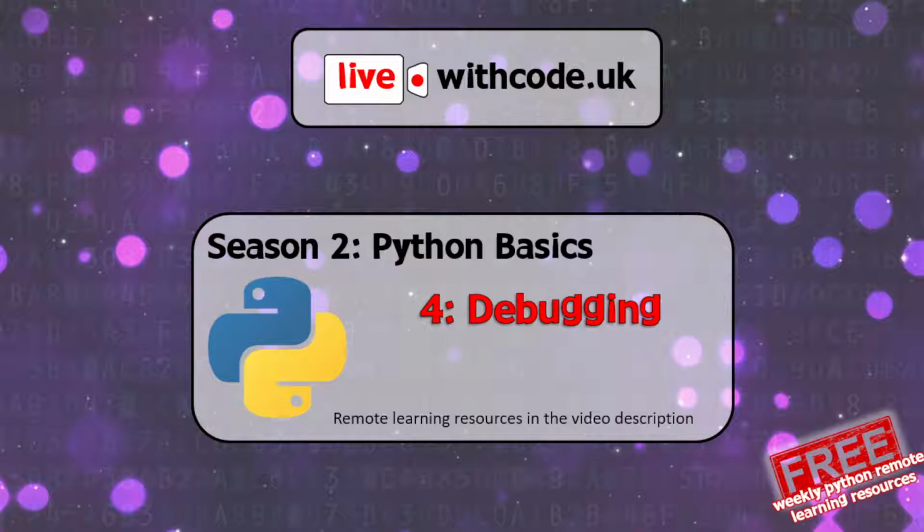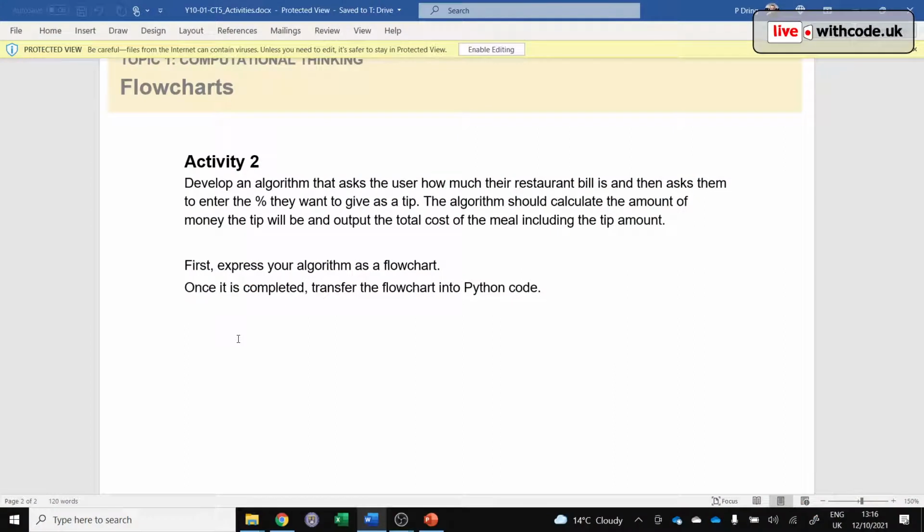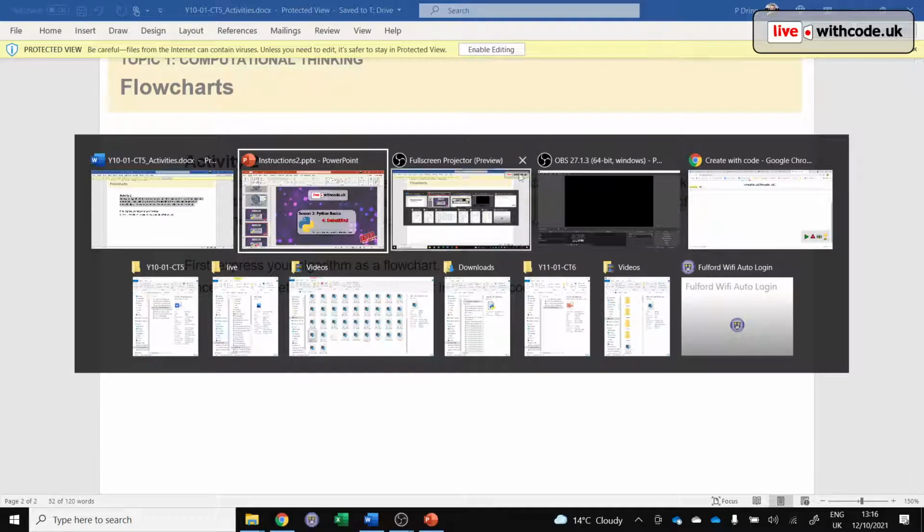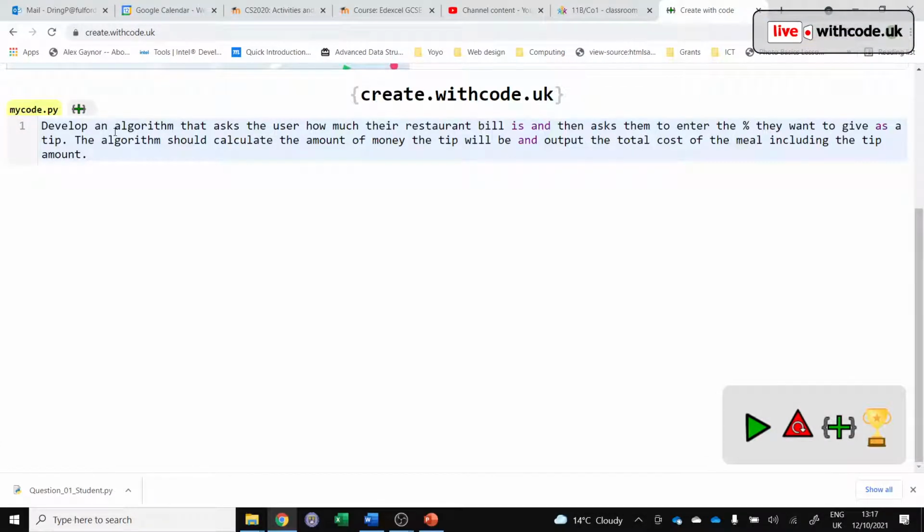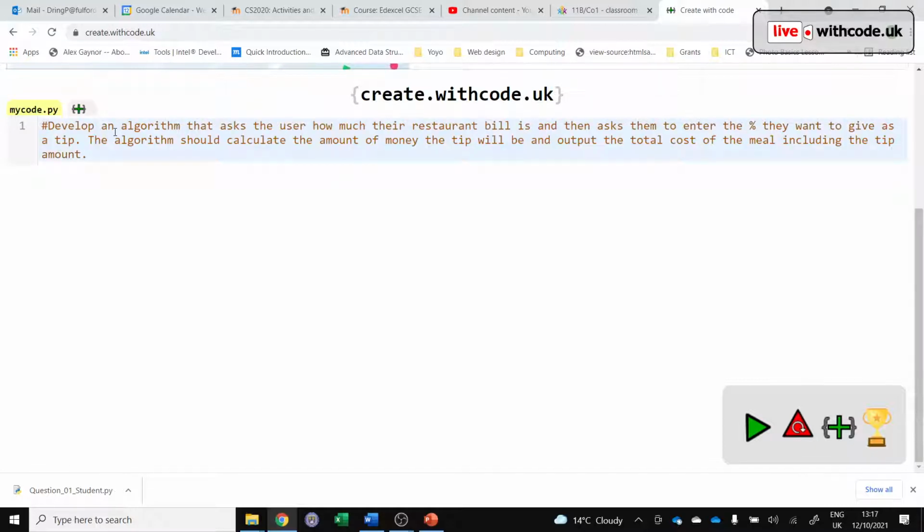Last week we were working through variables. This week we're working through common mistakes and how to fix them with debugging. In my class we're doing Edexcel GCSE Computer Science, CT5 first half term. We want to make an algorithm that lets you work out how much of a tip to give. We're going to attempt to solve that together and then put in some common mistakes and work out how we can debug them. So the first step, we are just going to put the instructions in as comments.